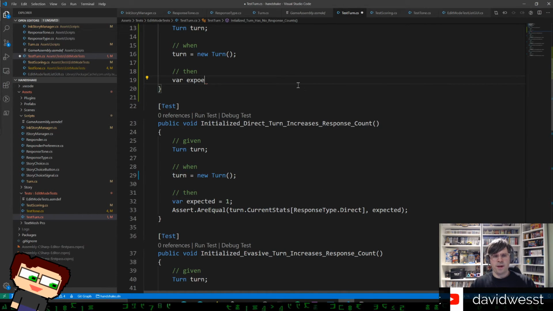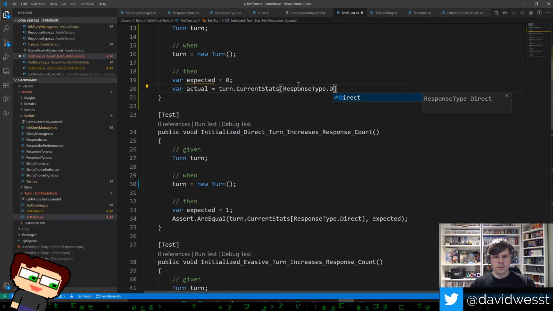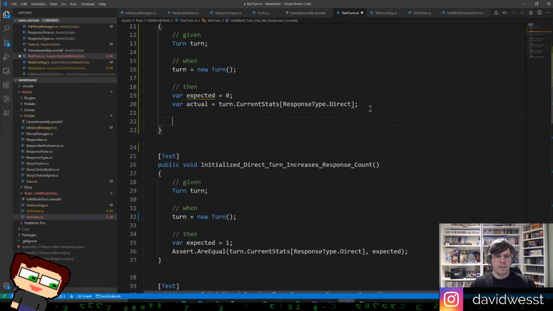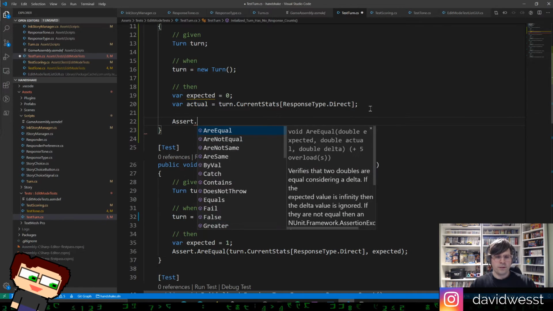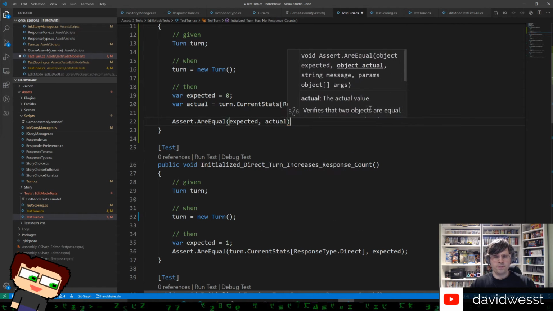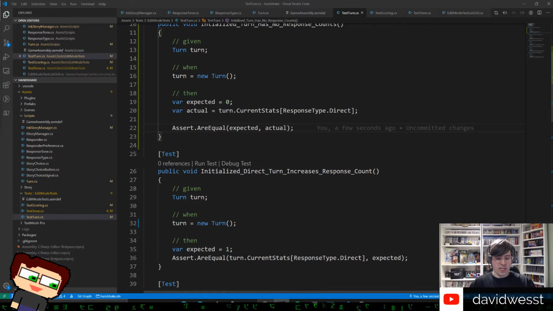So let's do this. Var expected is equal to 0. Var actual is equal to what? It would be turn.current stats.response type.direct.count. Yep, that makes sense. Current stats returns an int. Is that what it is? Yeah, okay, so it is an int, and then we do Assert.AreEqual expected, actual. Perfect. Let's see if we passed our first test, shall we?